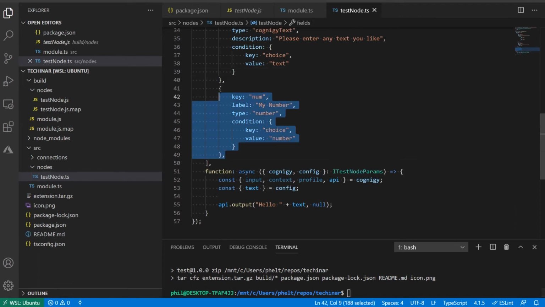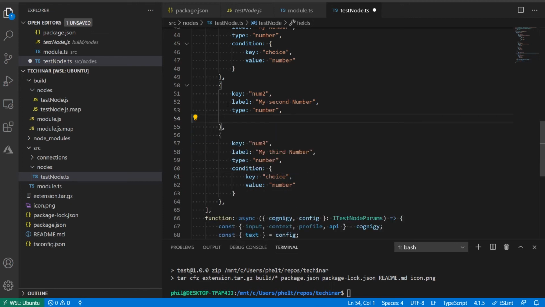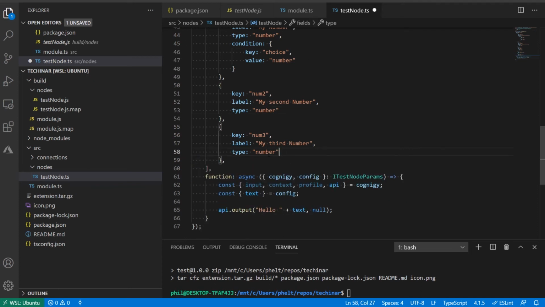We're going to add a second and third number field. So I'm just going to paste them in here, and we're going to call them num2 and num3. And I will say, okay, this is my second number and this is my third number. We'll keep the conditions, although in this case, let's actually remove the conditions. And now, of course, it would get quite cluttered, right?